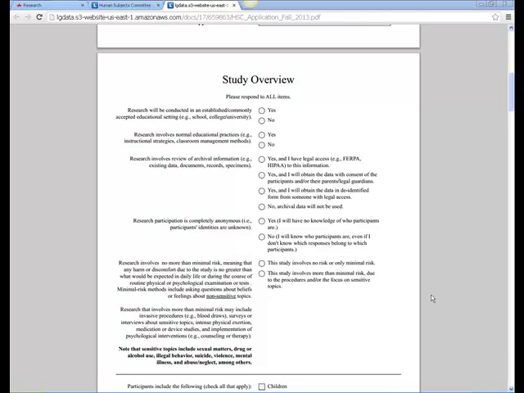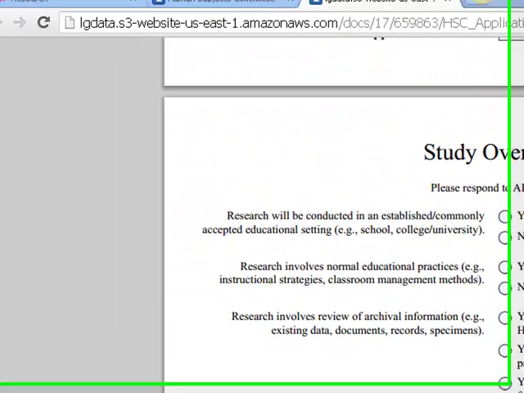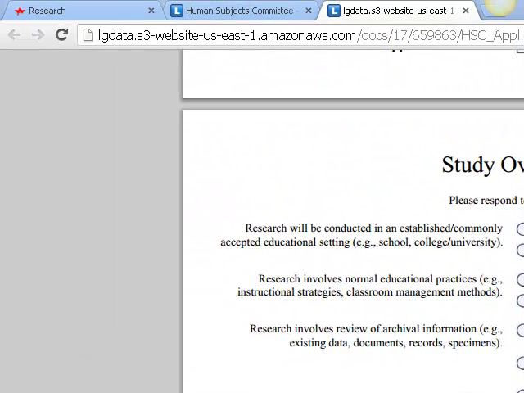The next item is often a point of confusion. It asks whether research participation is completely anonymous, meaning that the participants' identities are unknown to you. An example of anonymous participation would be if you send out an email to all teachers in the Houston Independent School District and included a link to an online survey, and then the people who responded to the survey, of course, would not put their names on it, and you have no idea who has responded to the survey.